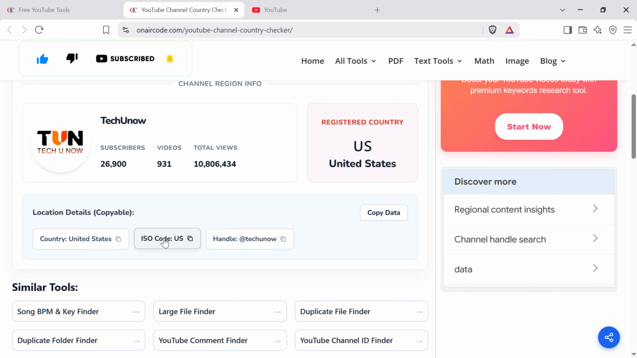You can click the copy icon next to any specific item, or click Copy Data to copy all the location details at once.